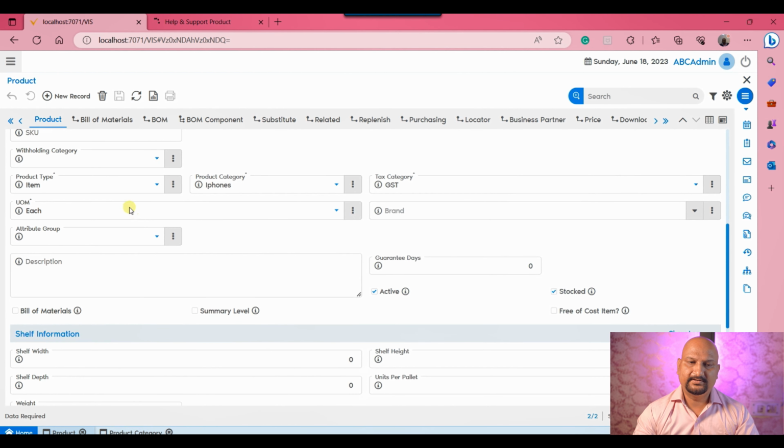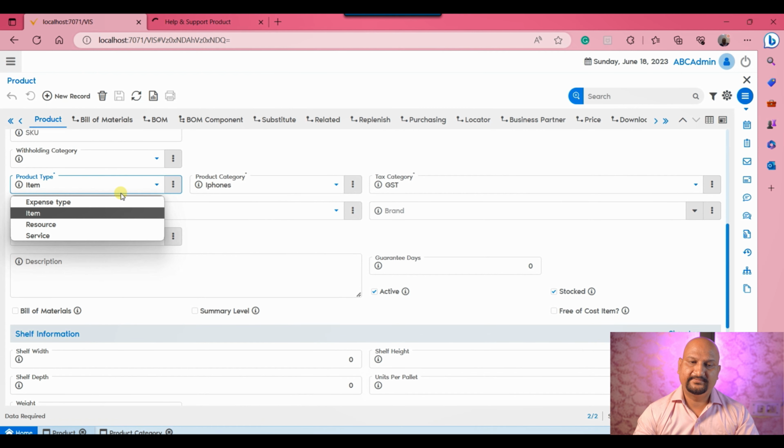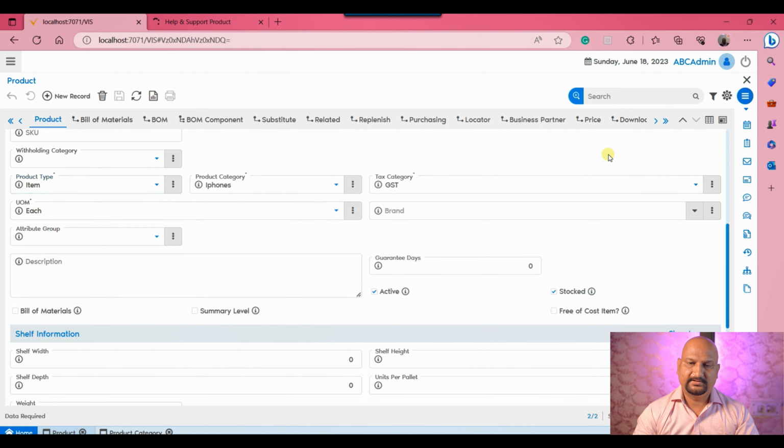Similarly, you would be able to define the other products called service, item, and resources. If you want to define those in a similar fashion, you would be able to define the expenses and the services or your resources as a product at this particular window.